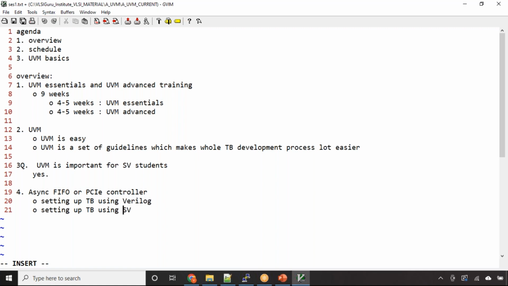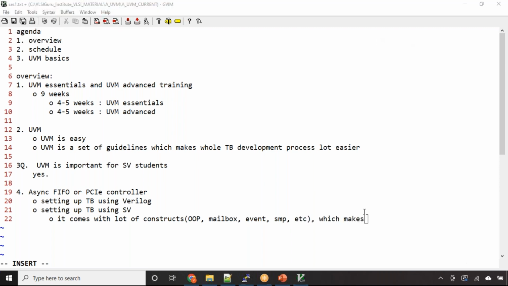Why is it easier? It comes with a lot of constructs. Constructs means what? Mailbox, event, semaphore, etc. So many things are there. Most importantly, the object oriented programming concept, which makes test bench development a lot easier.